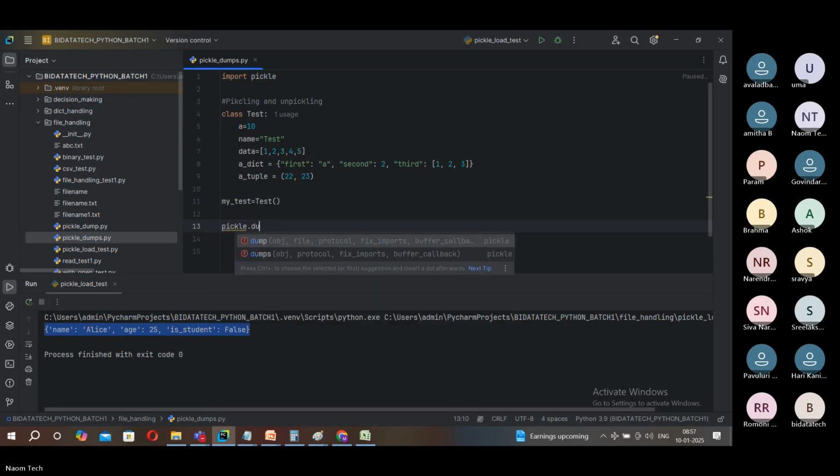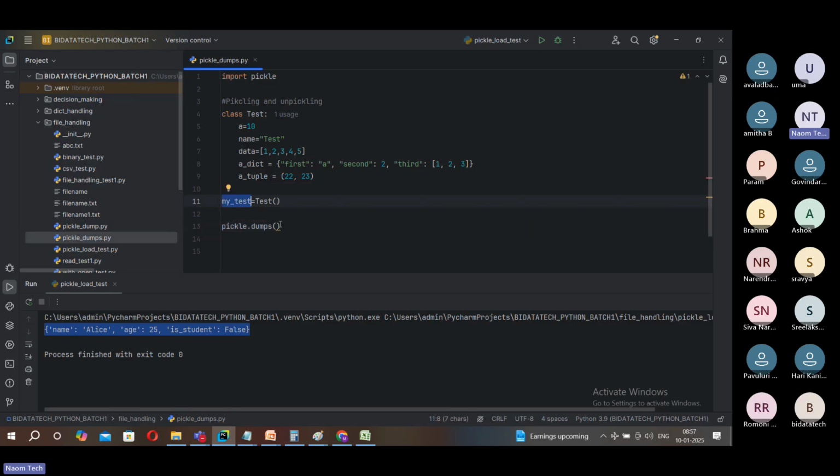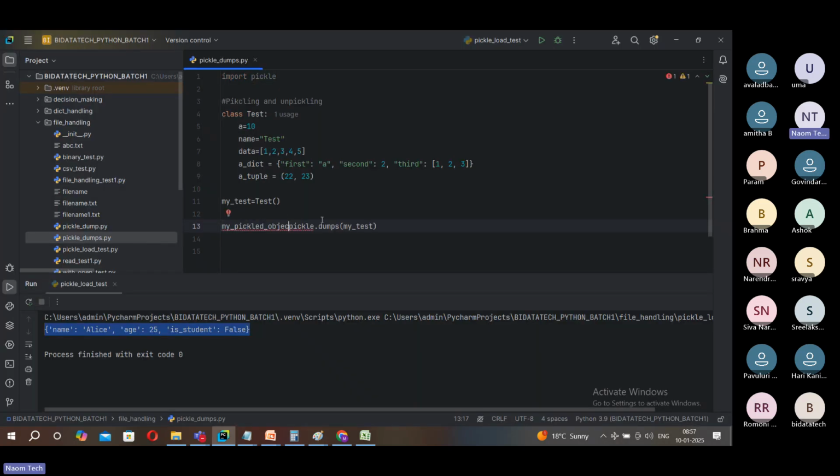Pickle dot dumps of, you can just simply blindly copy this and paste to this. So here what is happening? This will convert the object to this format. What format? To serializable format. So that's what it does here. Okay, so you can just assign it to some variable. So my pickled object, just for reference, you can just take like this. Okay, and if you print it, I doubt this is human readable.